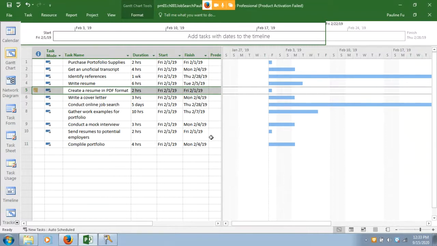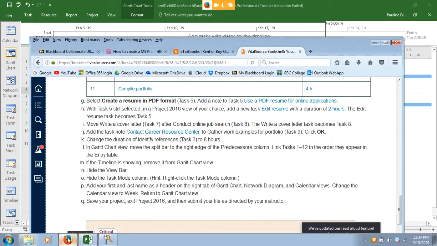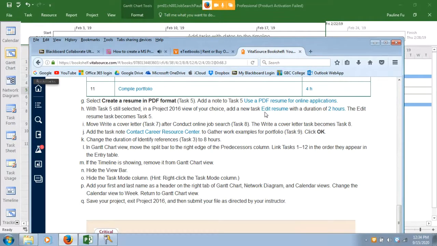See, after you created a note for task 5, if you put your mouse over here, you see a note. So that is step G, step H. With task 5 still selected, in project view of your choice, add a new task, edit resume. The new task is 2 hours.